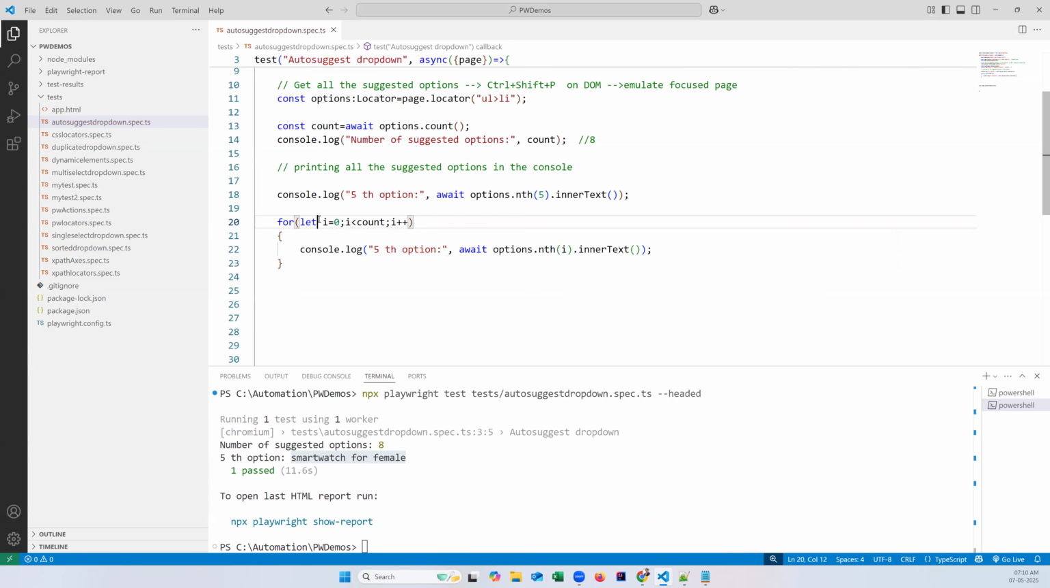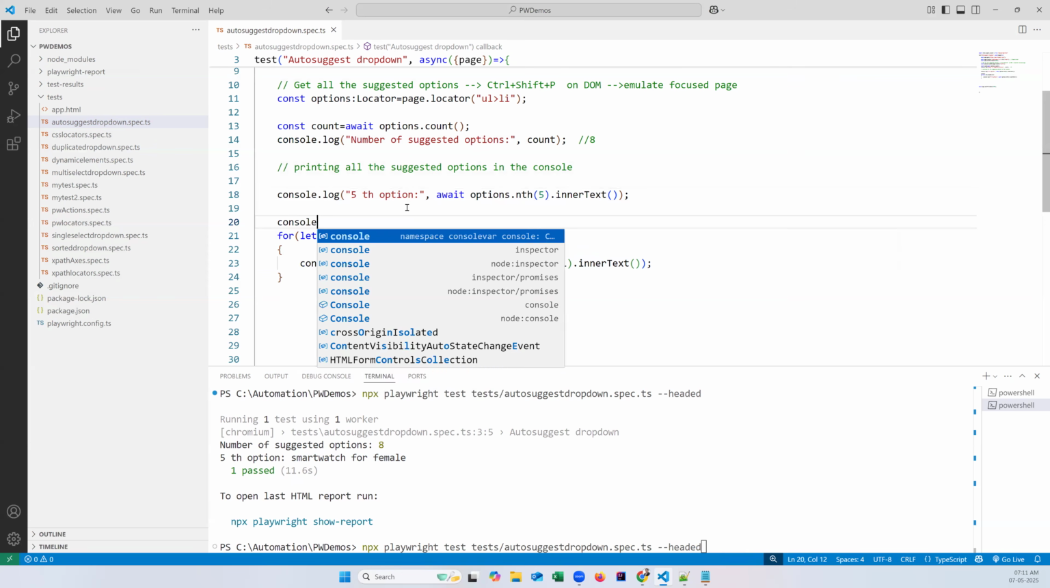So first time I value 0, the first element will be returned. Second time I value 1, 2, 3, 4. Similarly, however many suggestions are suggested, that many times the for loop will be repeated. So now comment this. This for loop will extract all the options. So let me print them. Or you can write one more console here.